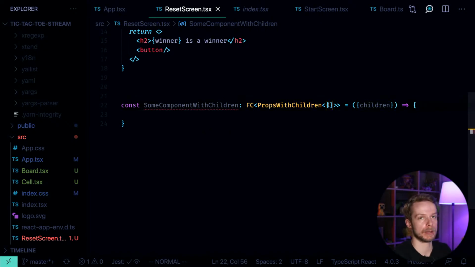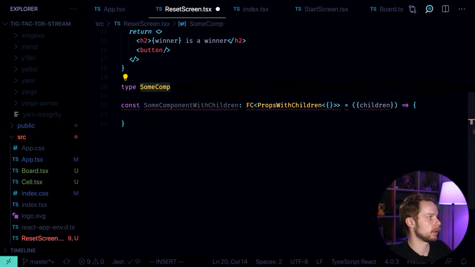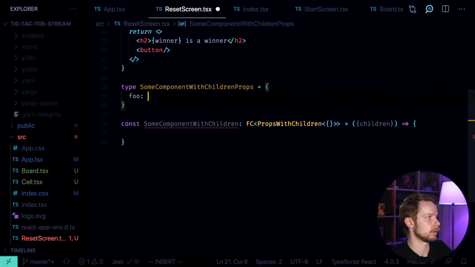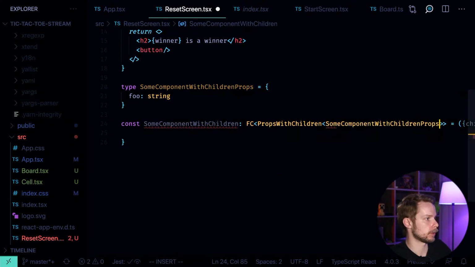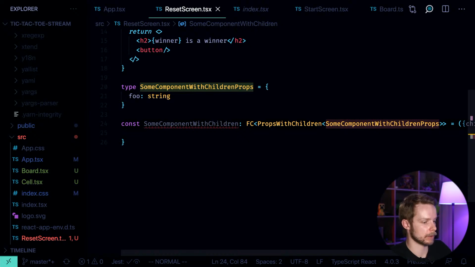And right now I passed an empty object here, but you can pass, let's say, type some component with children props equals string. And then I can pass some components with children props here. So that's the reason. I think the reason they say not to use FC is that usually you don't have children. Yeah, you usually don't have it, but okay, let me check something else.